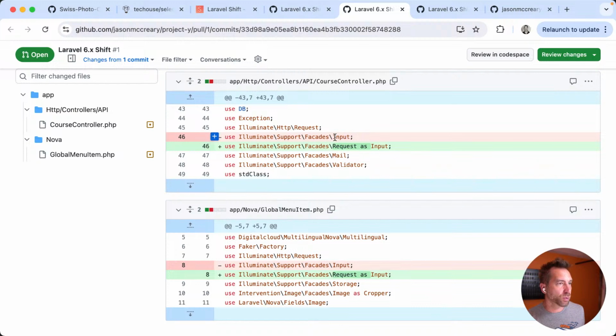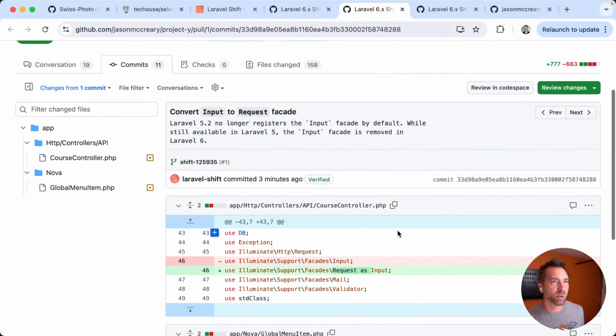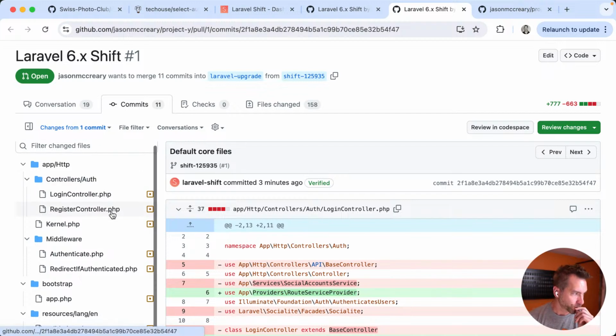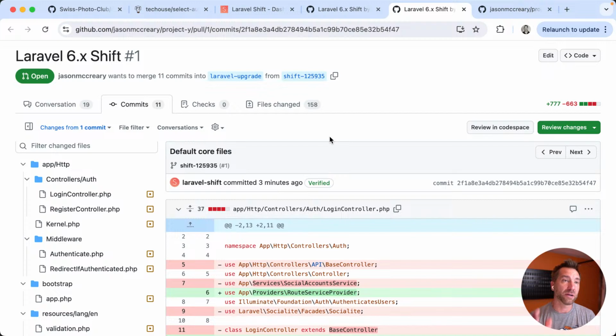Some old school input facades here, so it just popped those over to request, no big deal. And then finally, here's that default core files. So all of these files that we see here on the left were all files that Shift didn't match up. And if we go and look at the comments, it's going to tell us about these. But because I set that configuration option, it just overwrote these.